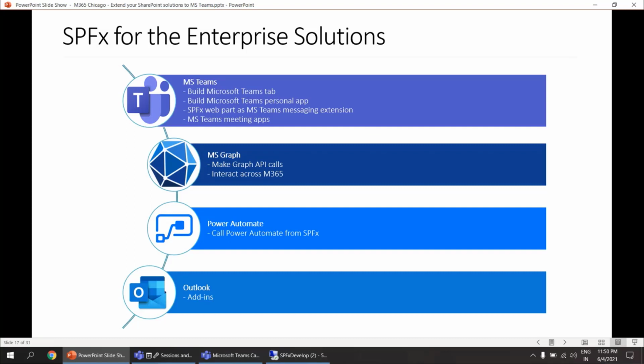We can build the SPFX web part, which can be surfaced as Microsoft Teams messaging extension. And even with the recent version of SPFX, which is SPFX version 1.12.1, we can also create the Microsoft Teams meeting apps. So we will mostly focus on this area, but apart from that, we can have the Microsoft Graph interactions inside our SPFX web part. So we can make various Graph API calls, and we can interact across various apps and services inside Microsoft 365.